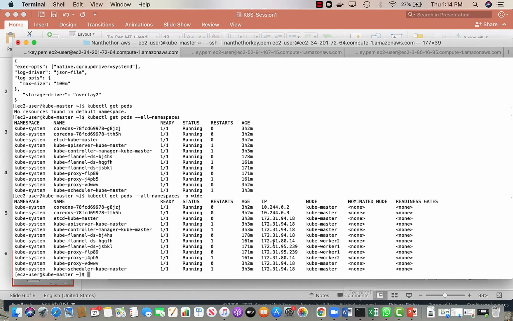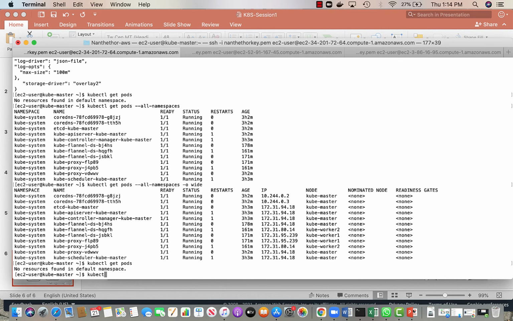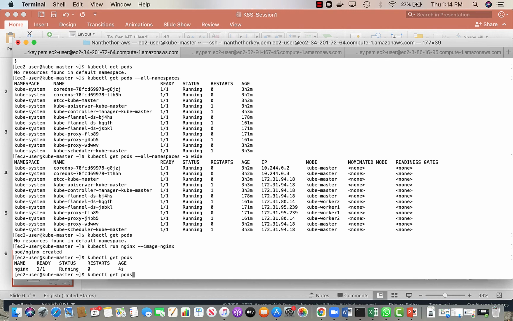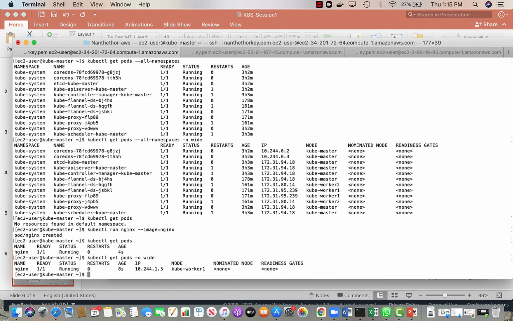So if I go to my manager again, there is nothing running, let me just check again. There are no pods running. But if I do a kubectl run nginx minus minus image, I will just do nginx latest and let it run. So the pod got created, and if I do kubectl get pods, it will show me that nginx is running. We can also do minus o wide to see where it is running. It's running on worker one. Okay, it landed itself on worker one.